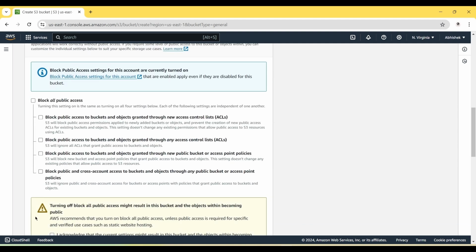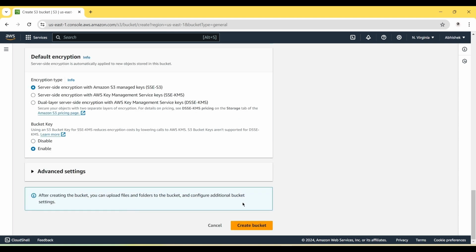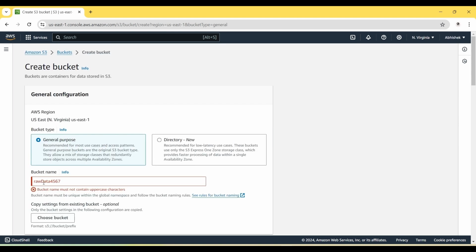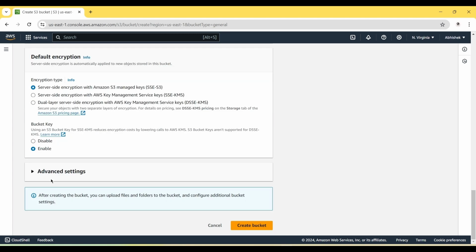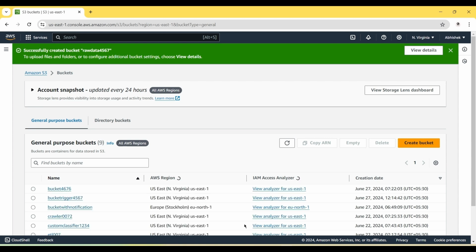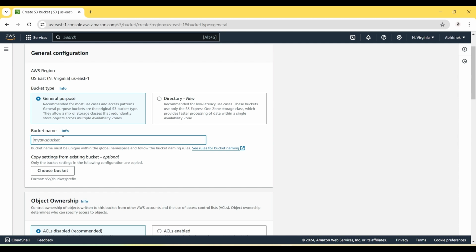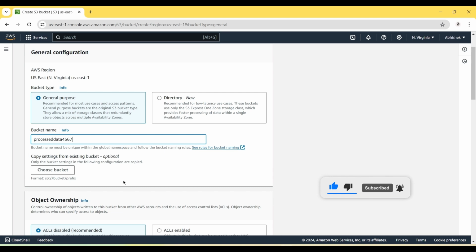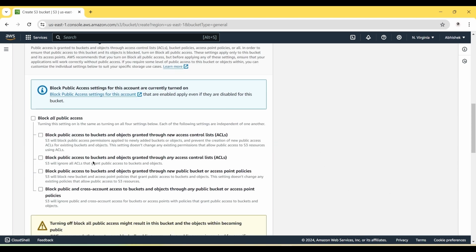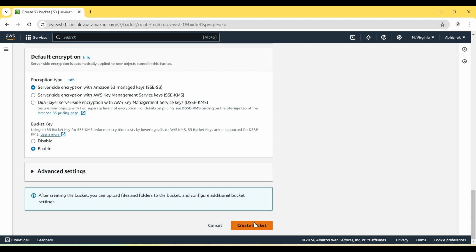Now allow all public access, acknowledge this, and click on create bucket. Let me just make it a small letter. Click on create bucket. Now your raw data bucket is created. Now you have to create a bucket for processed data. So here you have to write processed data 4567. Now allow all public access and click on acknowledge. Now click on create bucket.